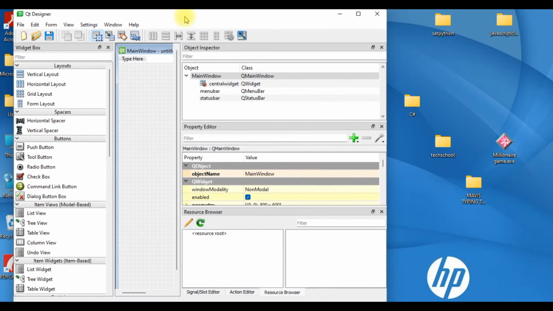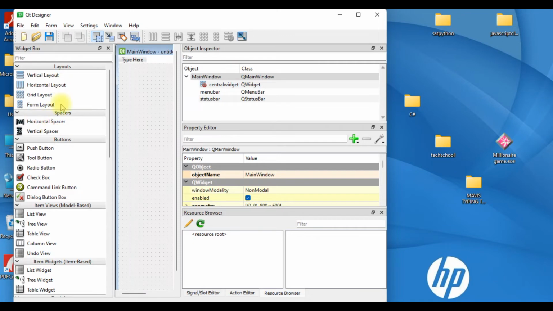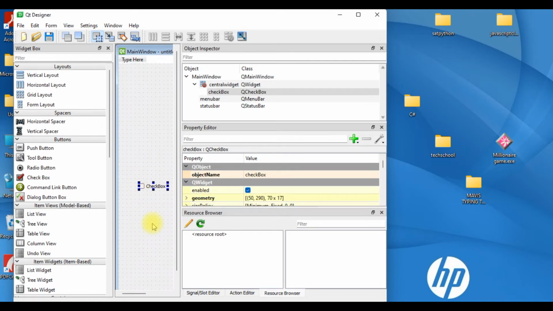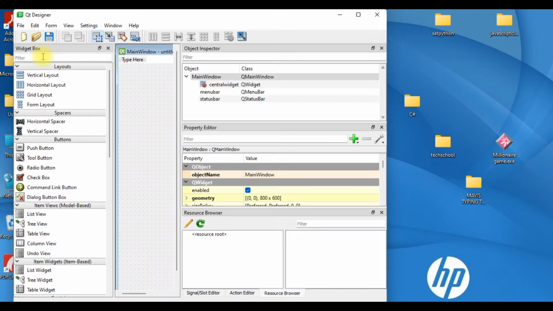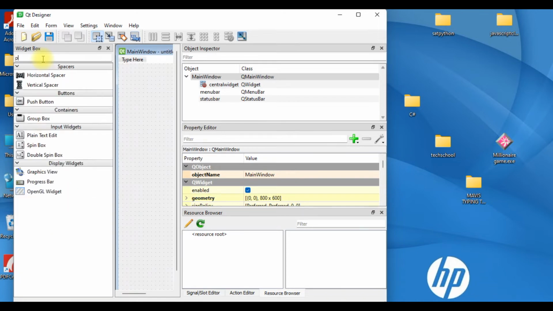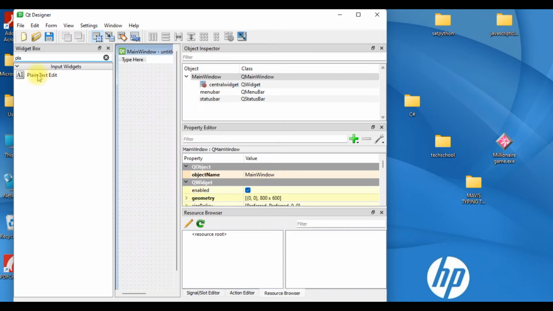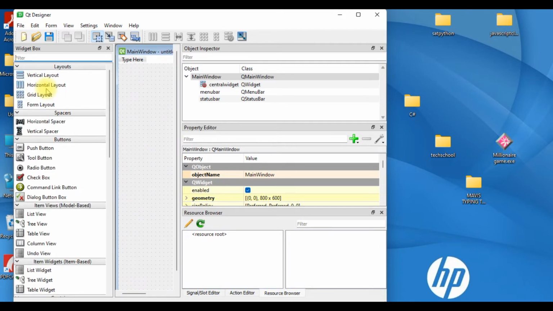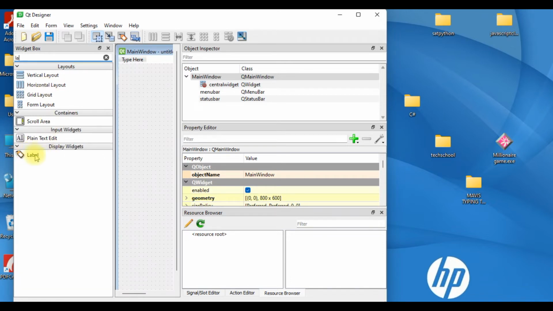Then here is the main point. We have what is called widget box. Under this widget box is where we see all the tools that are needed in our form, where whatever we want to design, we just drag from here to this place. Taking for instance, if I need a checkbox, I'll drag from here to here, then I get the checkbox. All right, so now we can use filter to search for whatever we are looking for. Let's say for instance, I'm looking for plain text. You can see plain text edit. So if you are looking for label, just type, it brings out that.